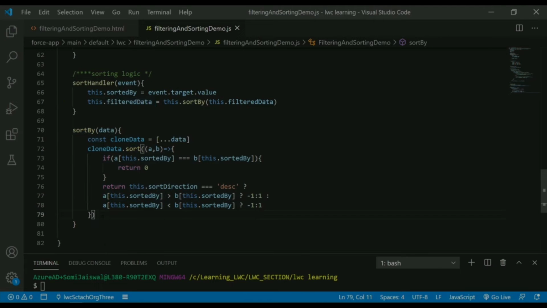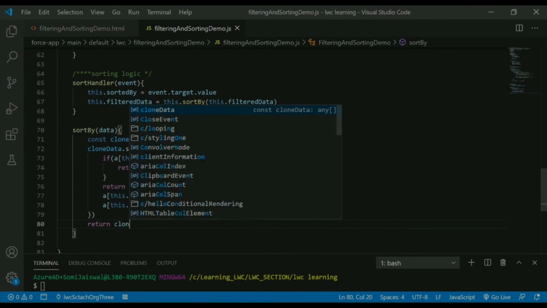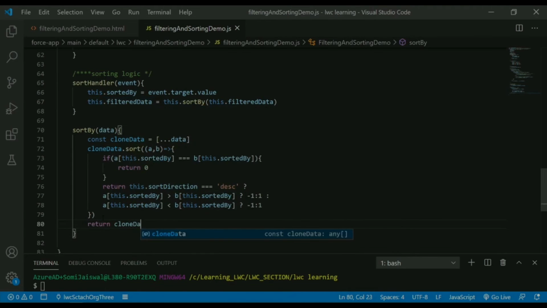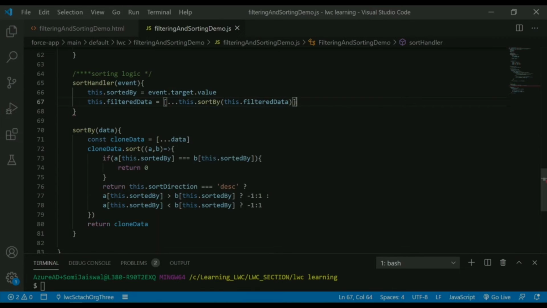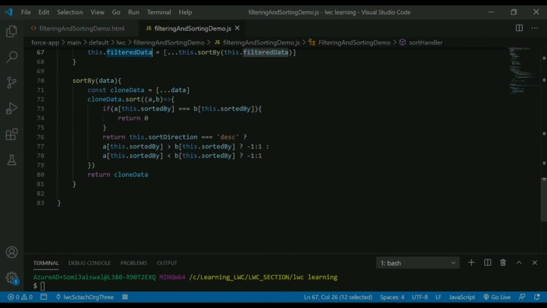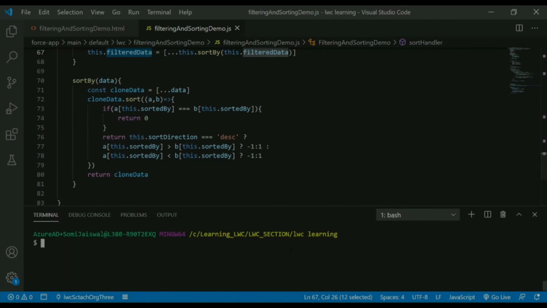So at the end we'll say return clone data, because I already said the sort method mutates the data, so it will mutate our clone data. And just for safety, we can spread this data as well, so that we will not get the mutated data. We will assign a new copy to the filter data. So let's go deploy this, see whether it works or not.